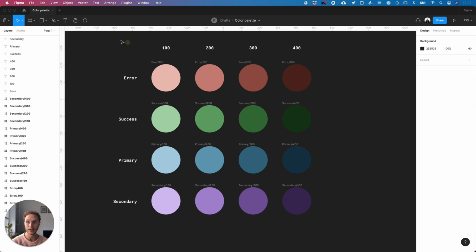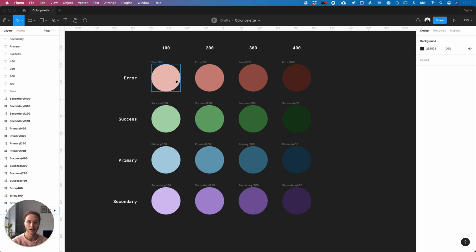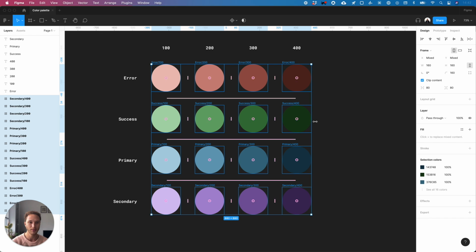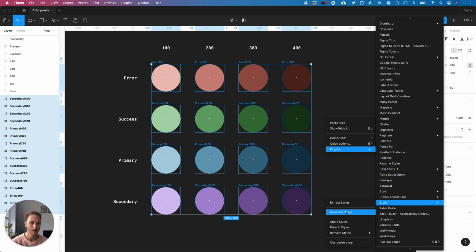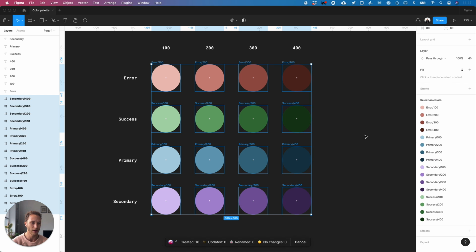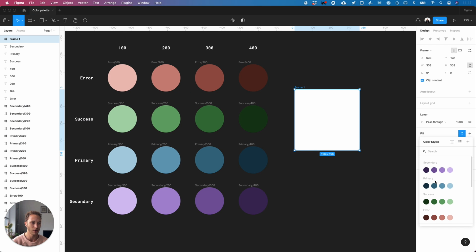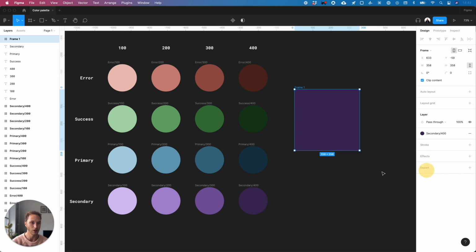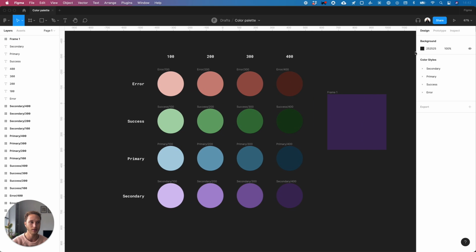Now what we want to do is go to the community and install the Styler plugin by Andre. And what I can do is select all my frames, right click, go to my plugins and find Styler, hit generate styles. That will then generate all my styles in the side panel ready to go. Now whenever I drag a frame to the canvas, I can select any of my styles that have already been grouped really, really nicely.